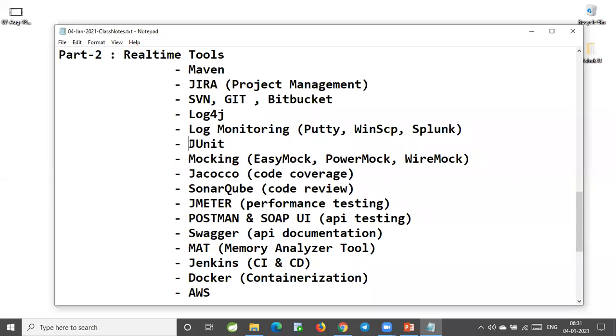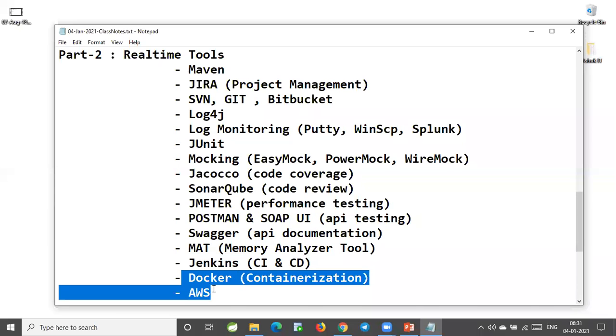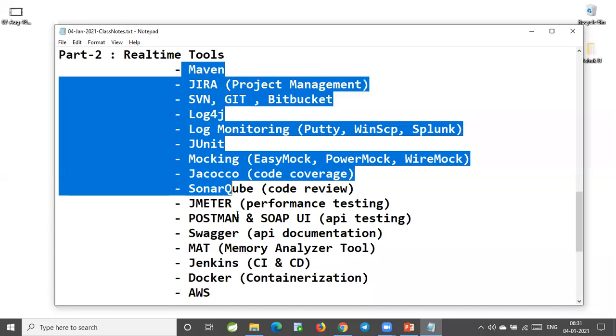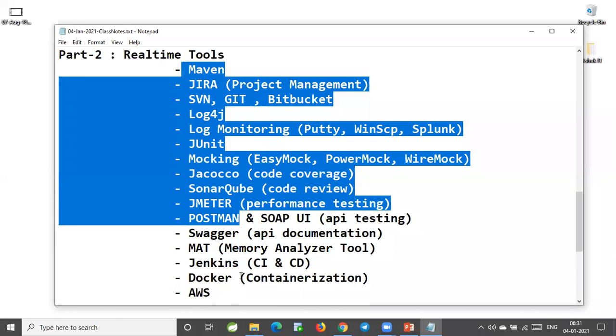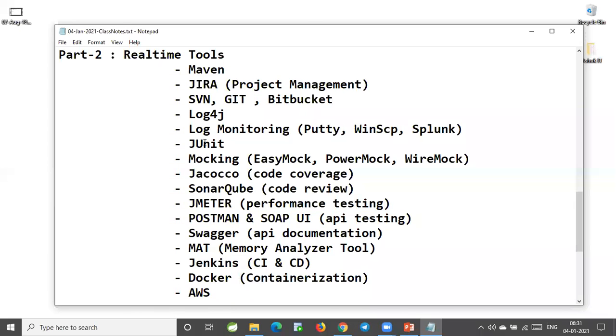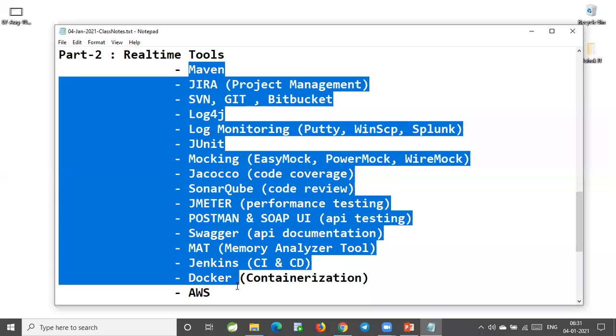JUnit mocking, I have used in all the three companies. Jacoco I have used. SonarQube I am using in this company for the code review. JMeter I used. Postman, SoapUI, Swagger, Maven. Jenkins I'm using in my second company and third company. Docker and AWS I'm using in the current company. So these tools I have learned in the last 8 years from three companies, 5 different projects I have worked on. So with that experience, I'm going to give you all these tools.